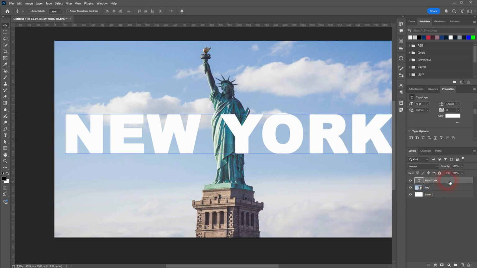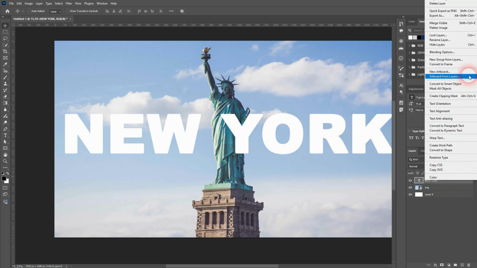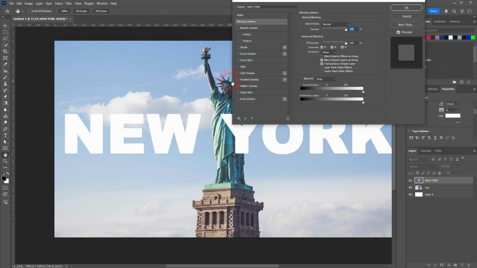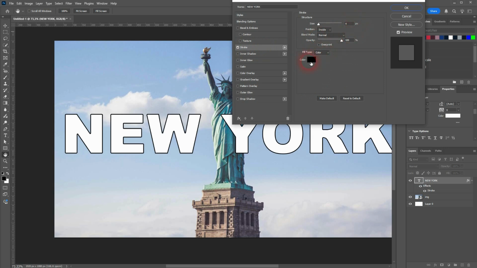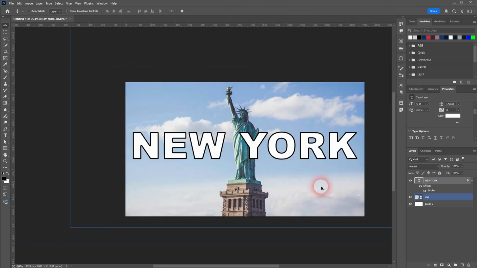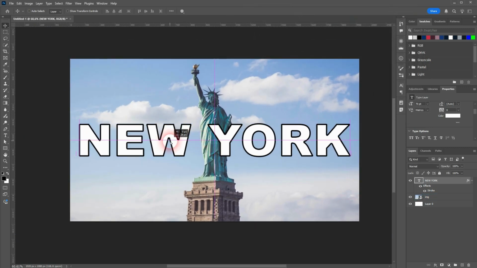As I've said, I want to show you the stroke effect, so we go to right click, blending options, stroke it. Black is my color. I'll make it a little bit thicker, maybe like 8 pixels. You can see that the Y letter should be behind the statue, so it should basically be invisible.